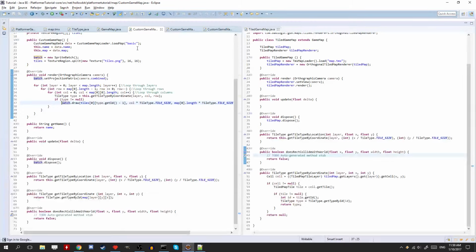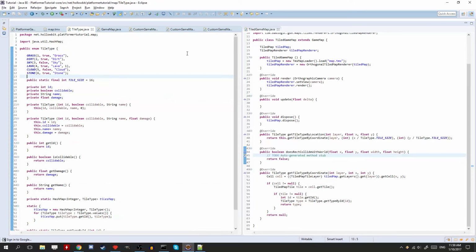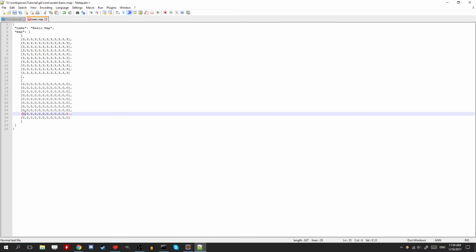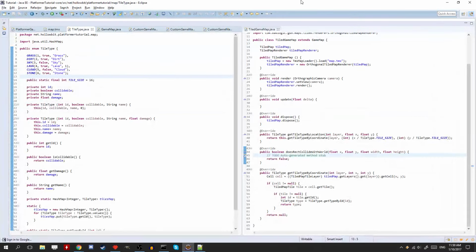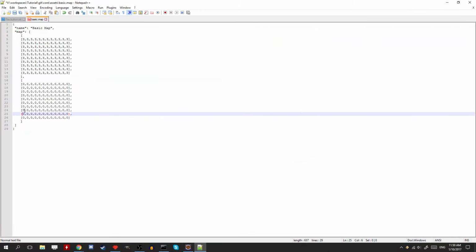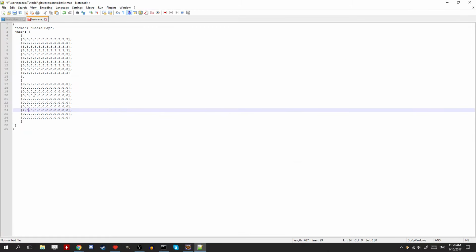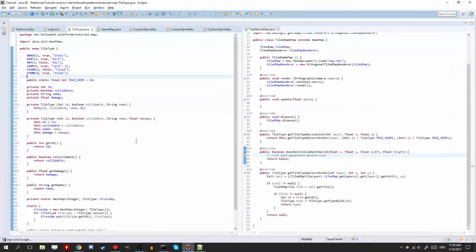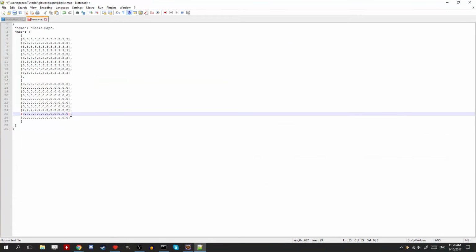Okay, what are the different tile IDs again? So we have a bunch of dirt. So let's just put, oh wait, what is dirt again? Forgot, 2. Okay, it's gonna be a really crappy map, but whatever. And then the stone was 6.